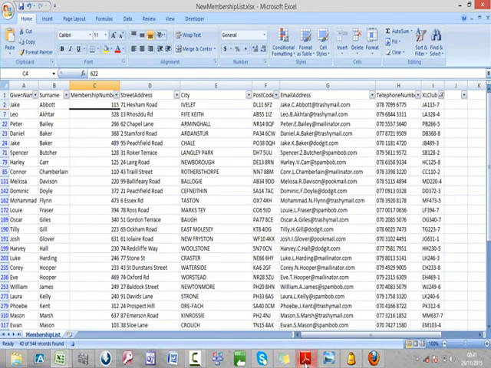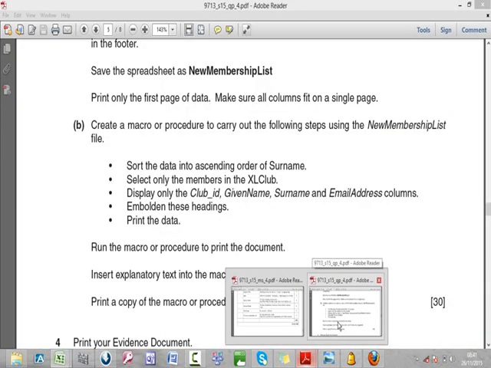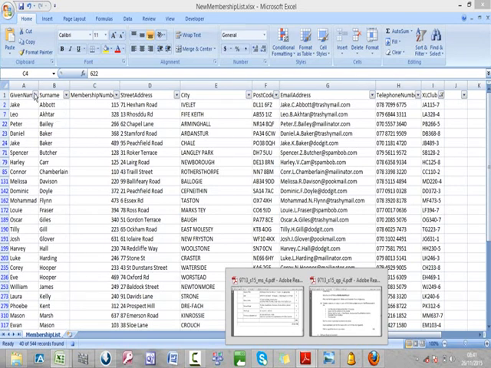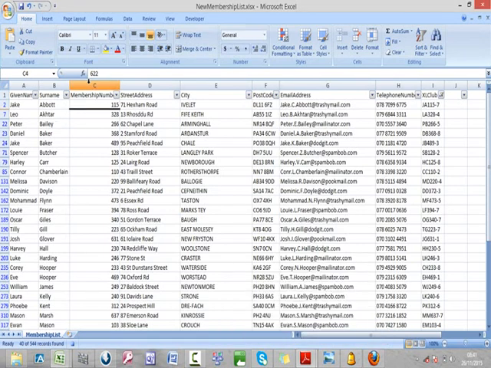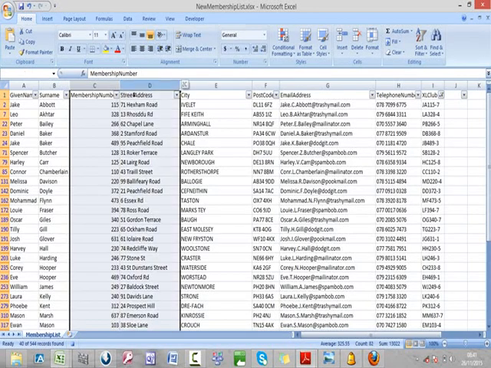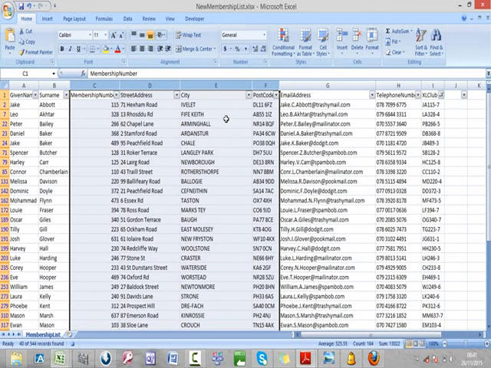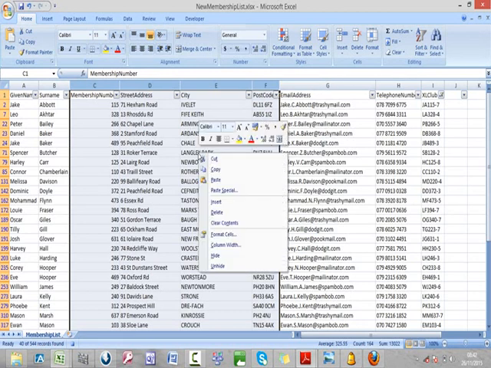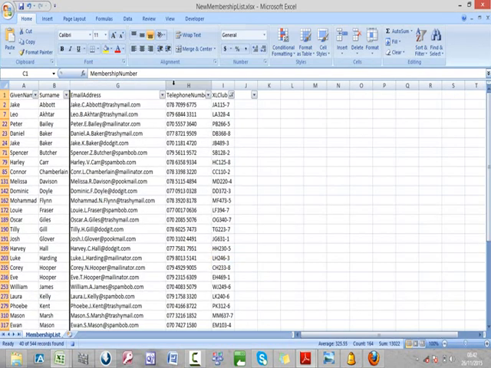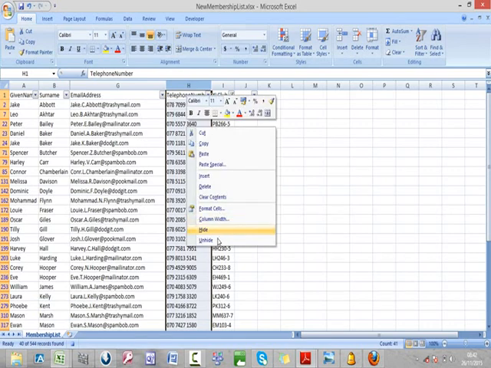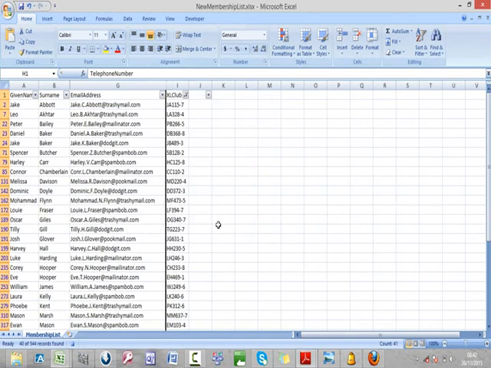And the next thing is to display the club ID, given name, surname, and email address columns. Membership is not part. We highlight street, city, postcode; email is part. So we hide these. So given name, surname, email; telephone number is not there, and then the club ID is there. All right, what again?